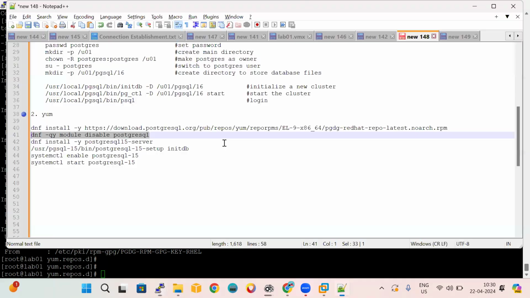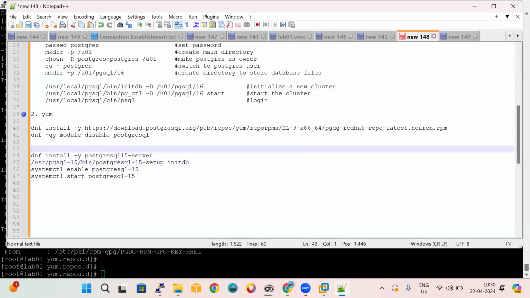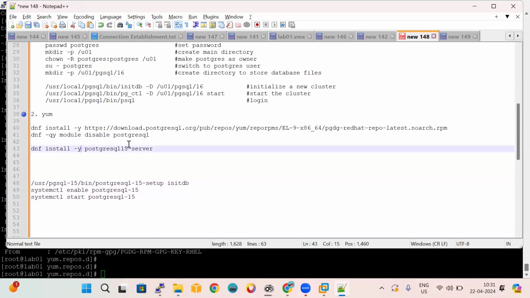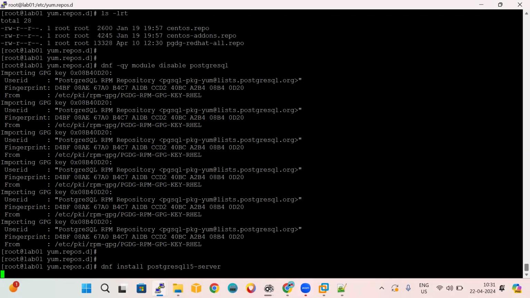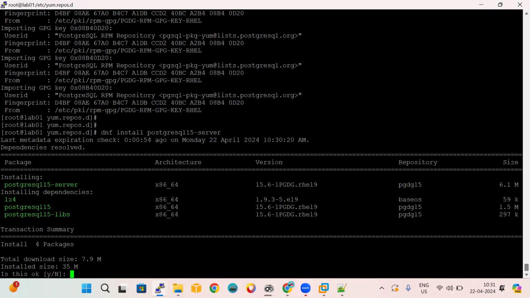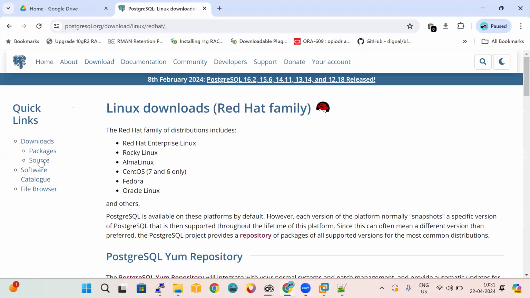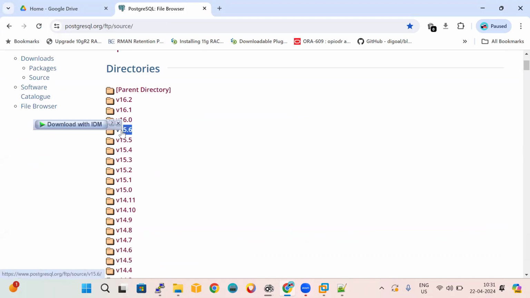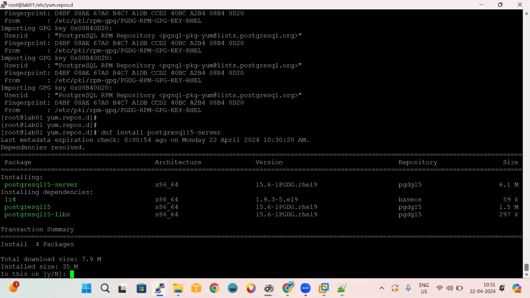Let's see here. Yeah. Now I have downloaded the repository. Right. Now installation. I'll remove this -y. What it is doing, it is installing 15.6, which should be the latest version, I think. I'll go to the source. Yeah, 15.6 is the latest version. Right. Instead of doing this, PostgreSQL 15-server, you write your favorite version.